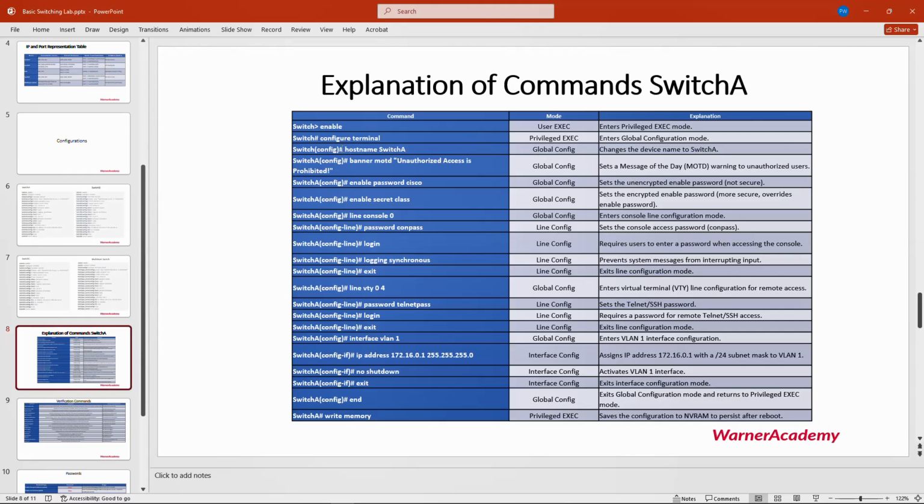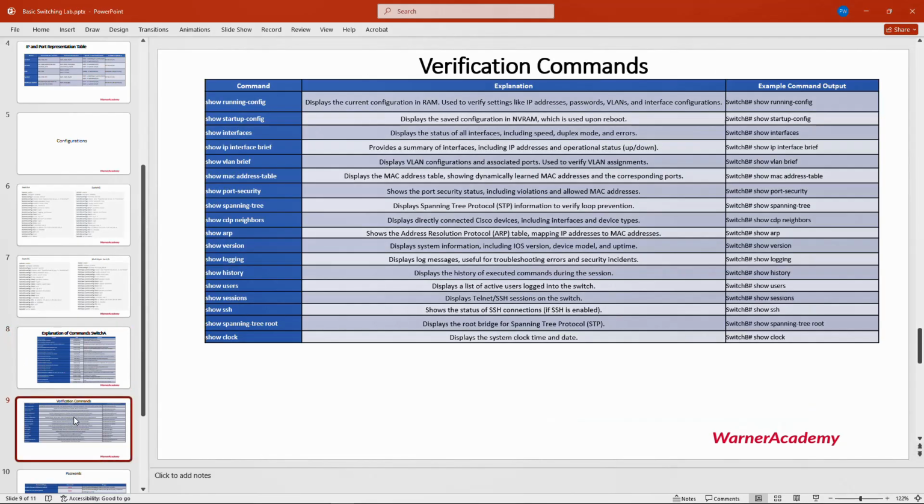Once you're in global configuration mode, that's where you put in the command for the hostname. When you put in the command for the hostname, it changes the device name to switch A. I just gave you an example of one switch. It's the same command, same thing we're doing on all the switches. Then I give you the passwords. You enter the passwords.